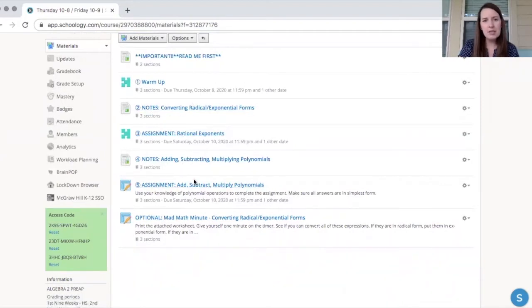So just because there's a lot of items doesn't mean it's necessarily a lot of time-consuming work. A lot of times in math, it's easier for us to break it up into smaller chunks so as not to information overload the students. So just because there's a lot of items in a folder doesn't mean that it's going to be hours and hours of work. So when you click on the notes, it's going to open with some videos.